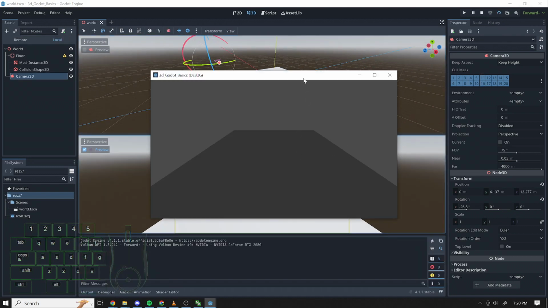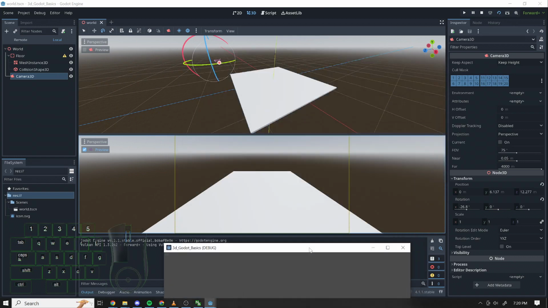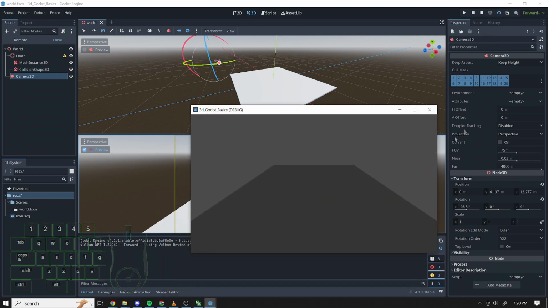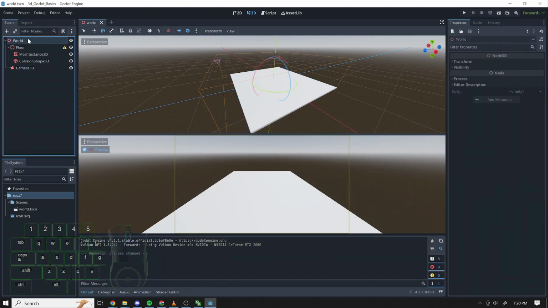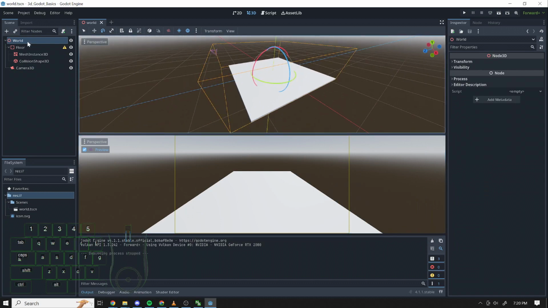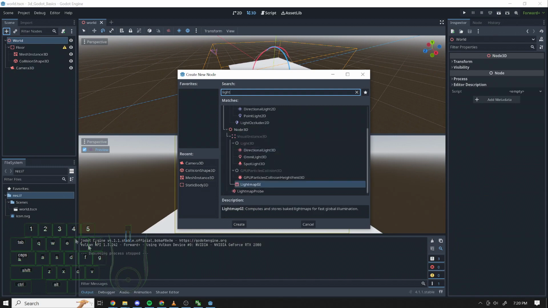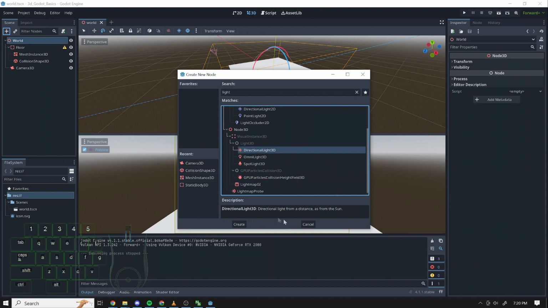Now let's see what happens if I press play on this one. Play the scene, and looky there. I have a background, but it looks really dark. It's not white like that. It's dark. What we need to add next is a light. So I'm going to click on the world, hit the plus sign, and say light. And I think the directional light. Let's do that one. Directional light from a distance, as from the sun.